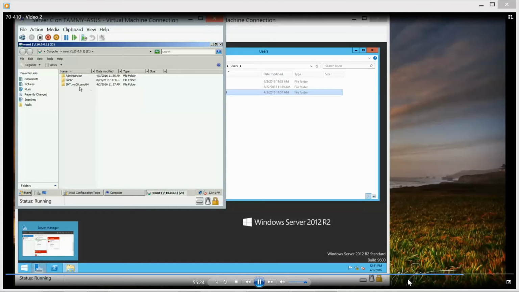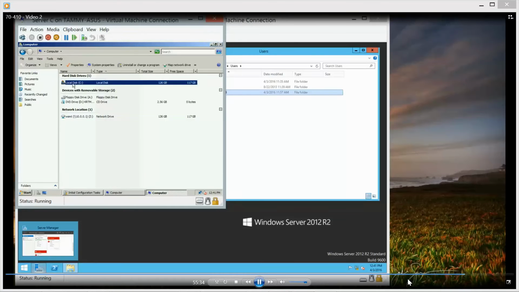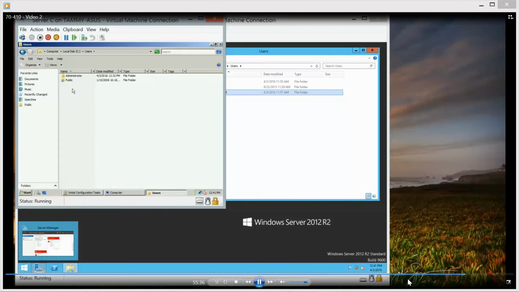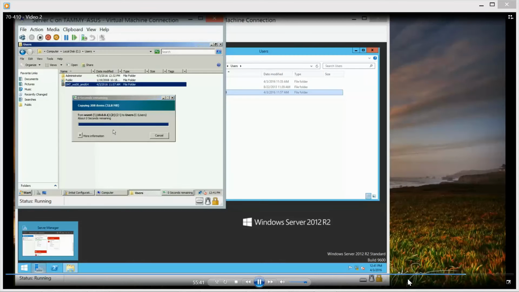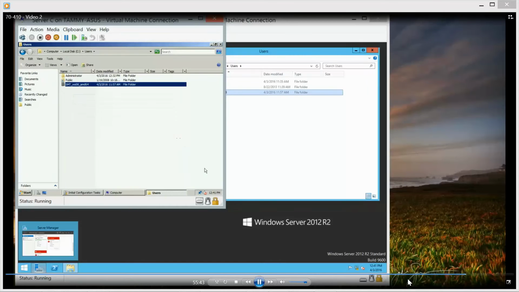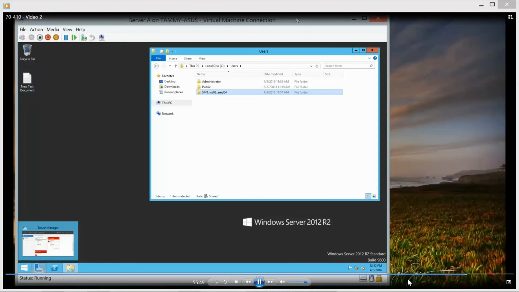So now what I can do is select that folder and copy, go to computer, C, users, Control V. Okay, so now that I've moved it, I've actually copied it from server A to server C.